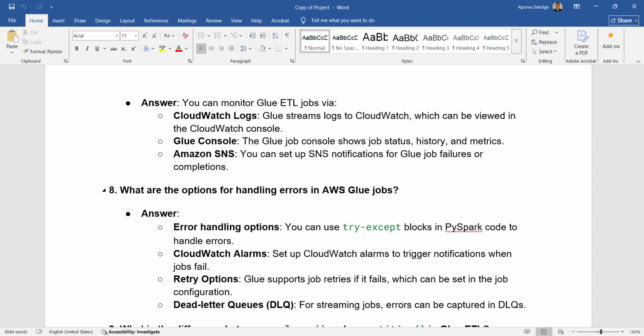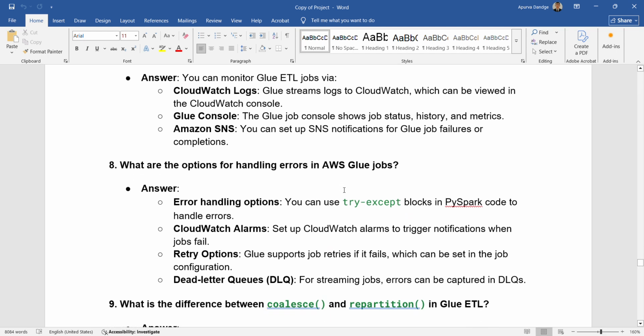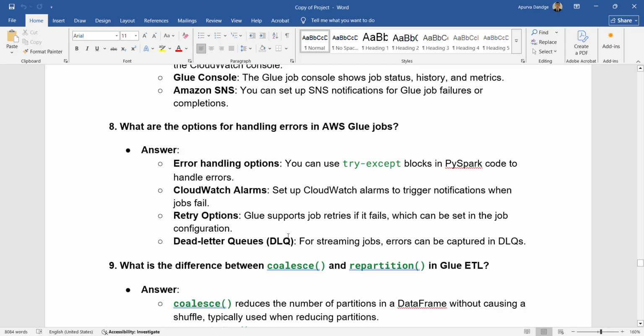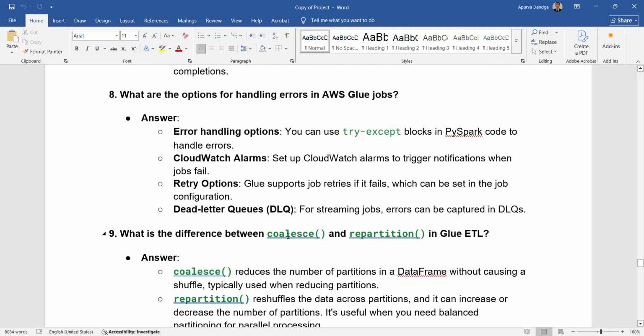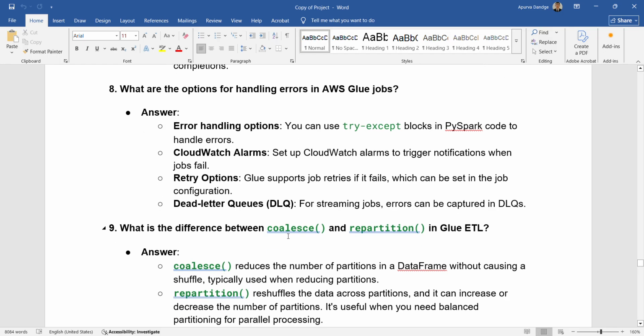What are the options for handling errors in an AWS Glue job? Error handling: you can use try-except blocks in PySpark code to handle errors. CloudWatch alarms: set up alarms to trigger notifications when a job fails. Retry option: Glue supports job retries if a job fails, which can be set in the job configuration. Dead letter queues: for streaming jobs, errors can be captured by dead letter queues.